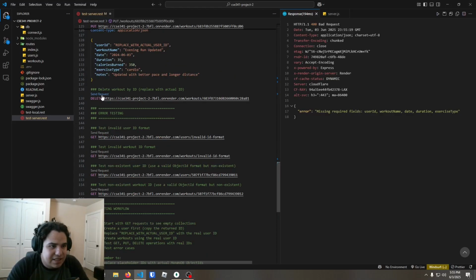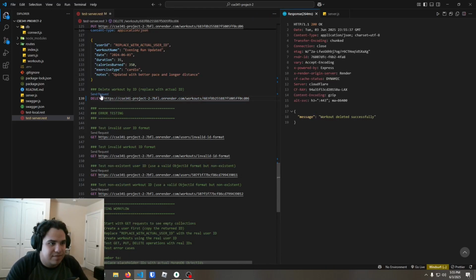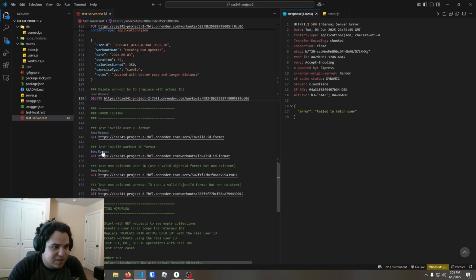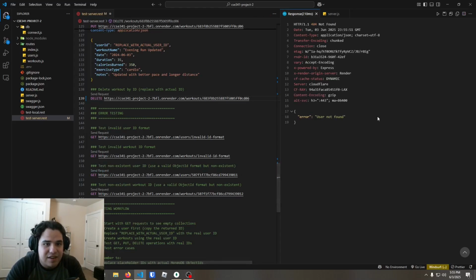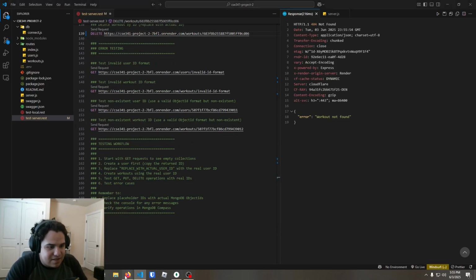Delete workout by ID. We can actually paste this in here, and we see that has the same effect. Then we can test invalid ID formats. So we have a 500 internal service error, another one for that, and then a 404 for user not found, and then 404 for workout not found.